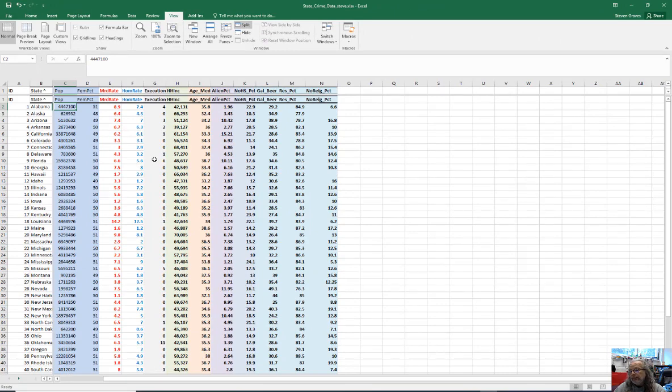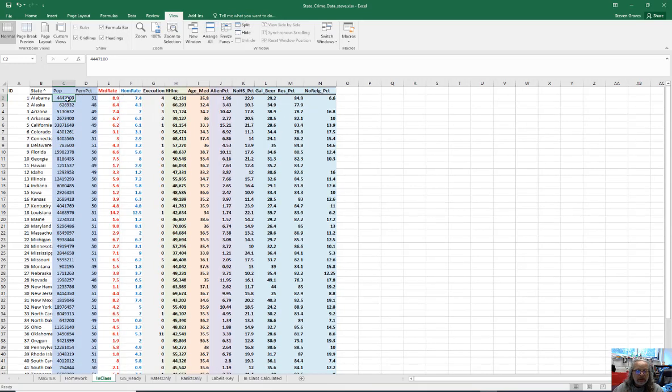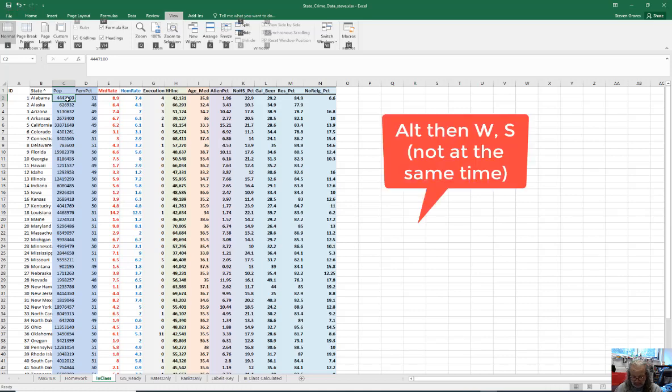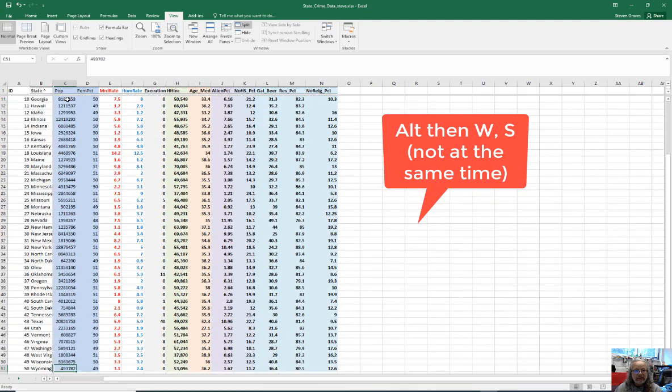The Jedi way to do it is to, I'm going to undo it here and do it once again. The Jedi way is Alt, window, so W, and then S for split, Alt window split. And there it is, it's split.